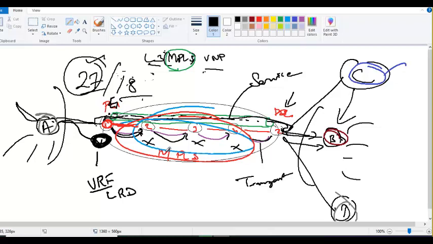Likewise, the route distinguisher differentiates customers. For each VRF, there will be a separate route distinguisher. Route distinguisher is a 64-bit value, 32-bit colon 32-bit. It can be anything. You can assign anything.